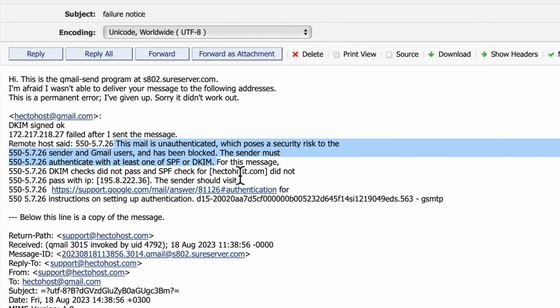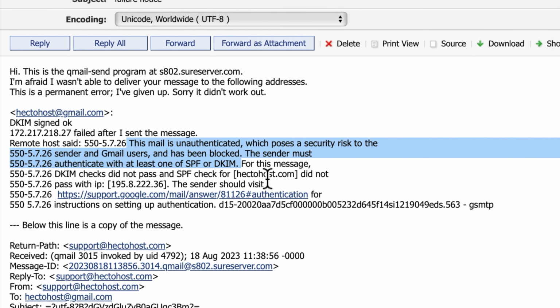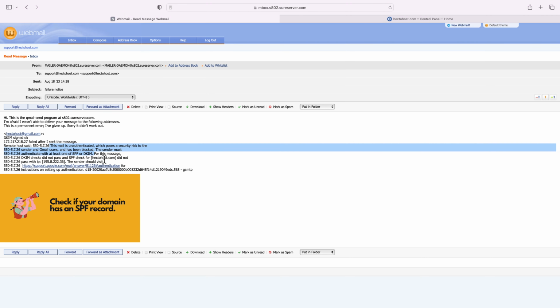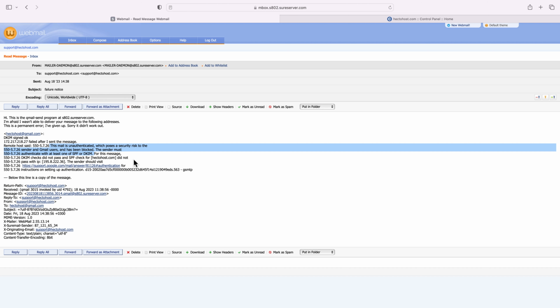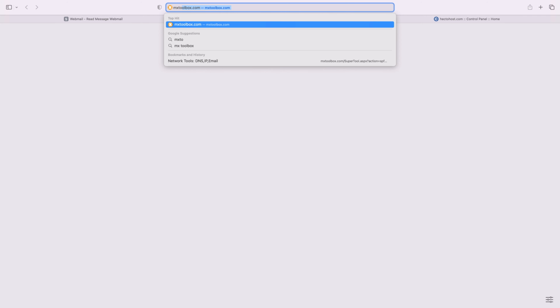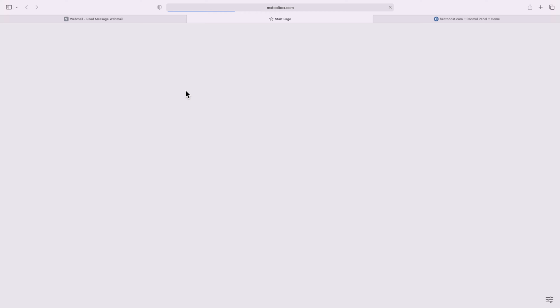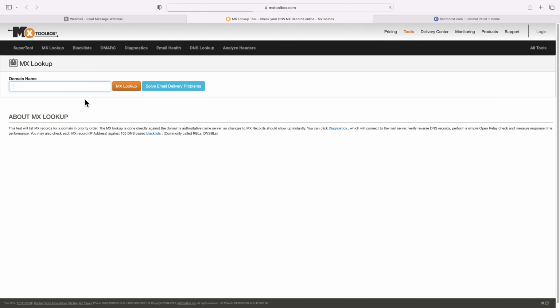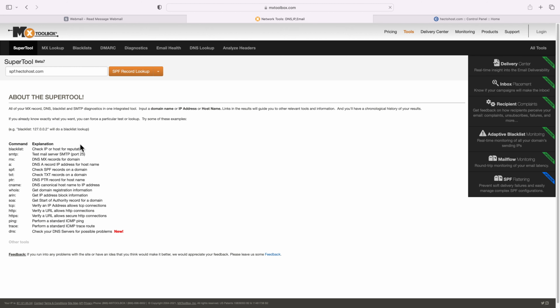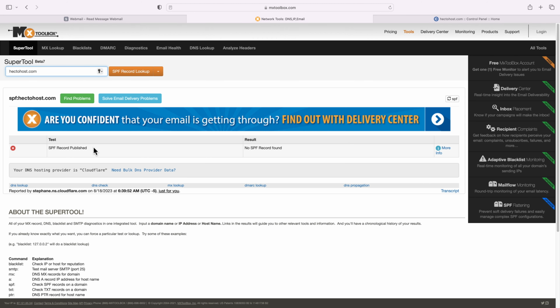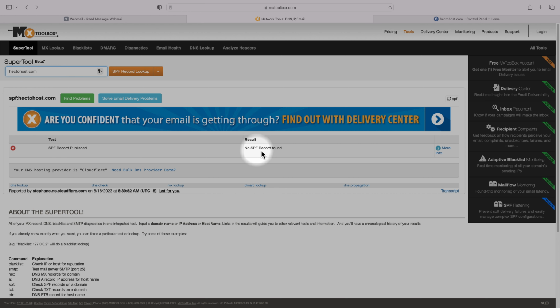So if you've received this error, here's what you need to do to fix it. The first thing is to check if your domain has an SPF record. There are a lot of online SPF validator tools. The one we'll use is MX Toolbox, so go to mxtoolbox.com, type in spf:yourdomain.com, and this will show you if there is an SPF record for your domain and if there are any issues with it. In our case, you can see the result, no SPF record found.